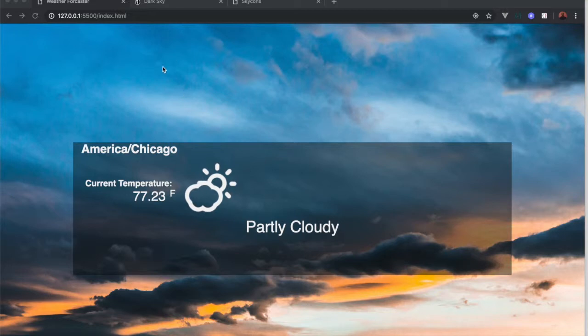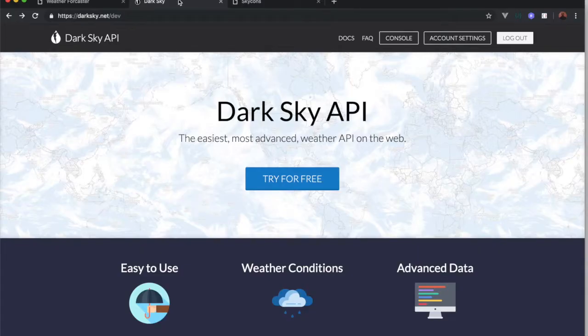So this has all been made possible by the use of Dark Sky API, which it says on this website is the easiest, most advanced weather API on the web. And y'all will see how easy Dark Sky actually makes it for you to retrieve information from it. And as you can see, you can try it for free.